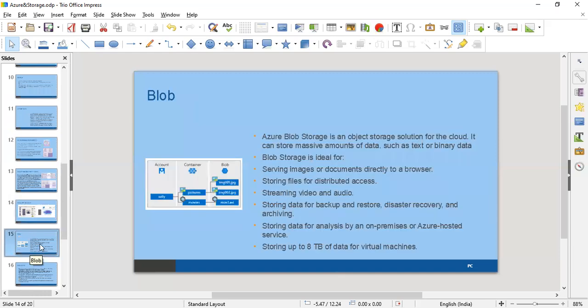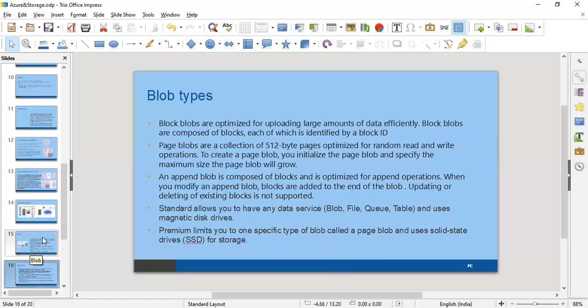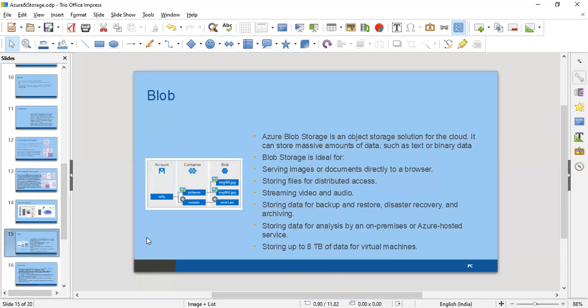So let's talk about the blob. What is the blob and what blob types do we have? Azure Blob Storage is an object storage solution for the cloud. It can store massive amounts of data such as text or binary data. So blob is a storage mechanism on the cloud. If you want to store any data, any text data or binary data, you will use blob storage. If you talk about blob storage, at the high level we have account.